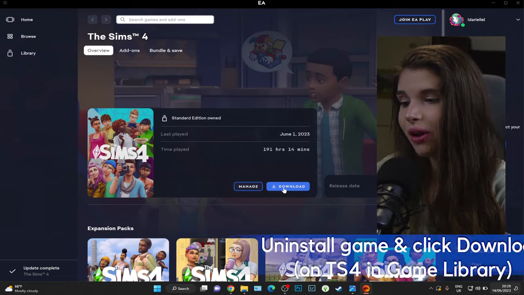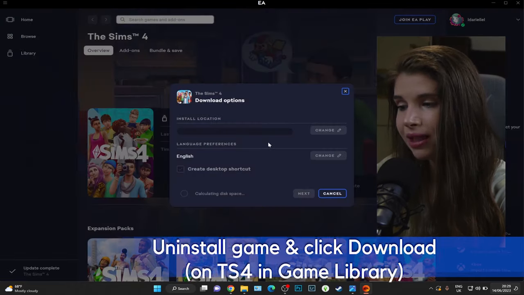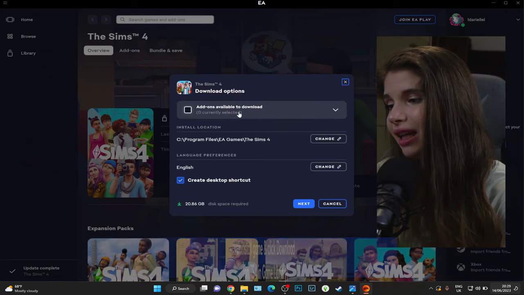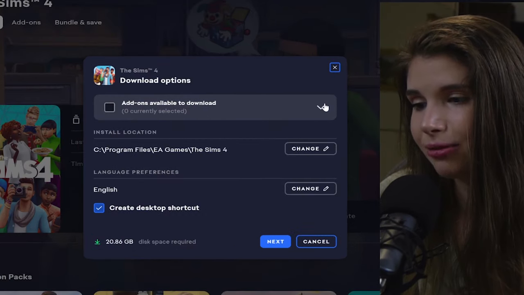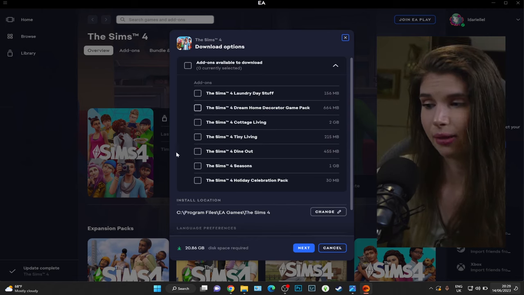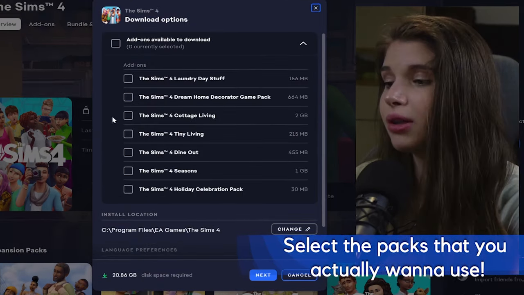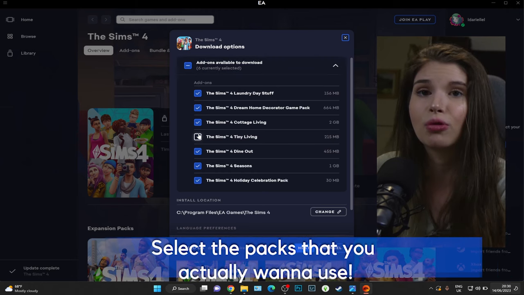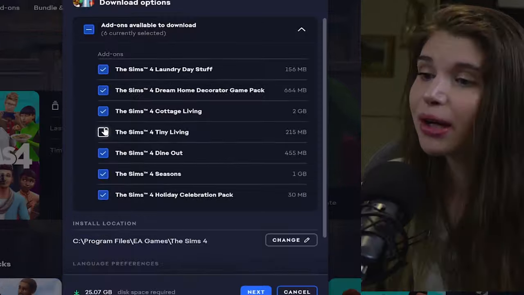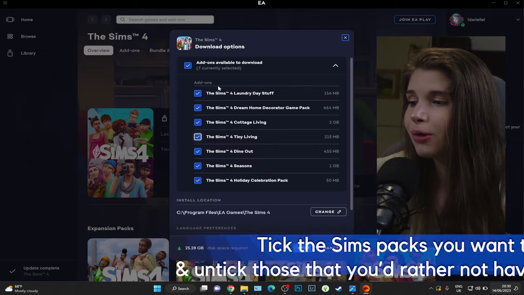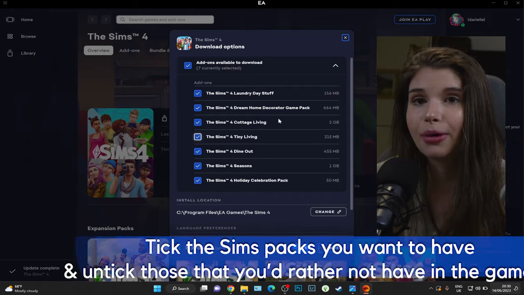Once we've uninstalled it, we're going to click download and it's going to prompt us to this one. So let's just say you don't want any packs, okay? We can also click on this little arrow and select the specific packs that we want to have installed on our computer. I want all of them. Or maybe I don't want, you know, Tiny Living. Or you might have Vampires and Vampires might piss you off at some point. You can disable that. You can choose whatever combo you want to have.